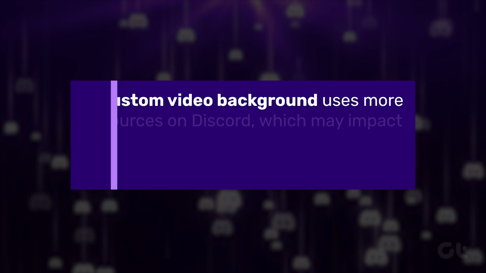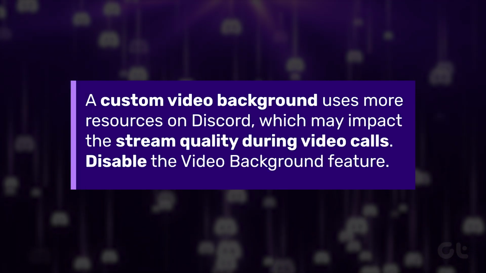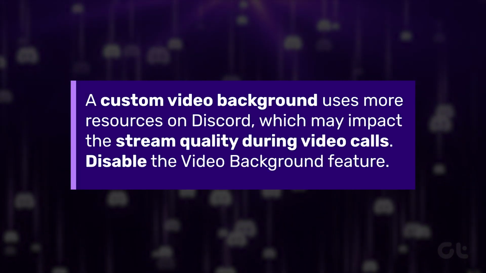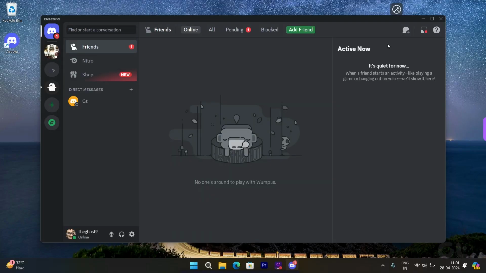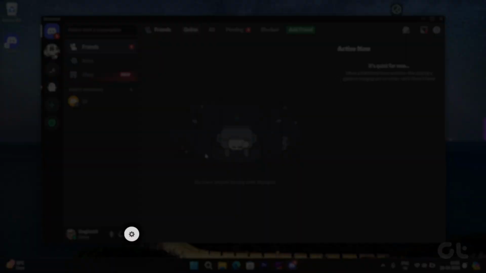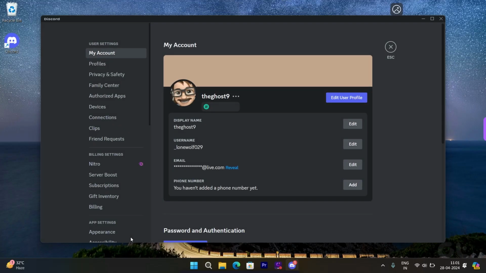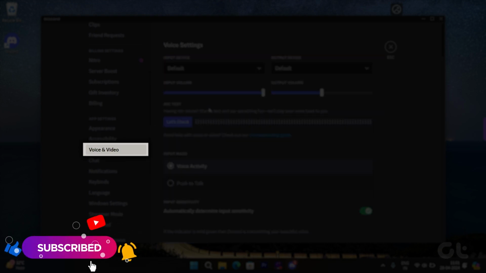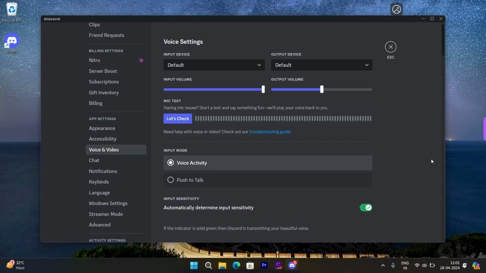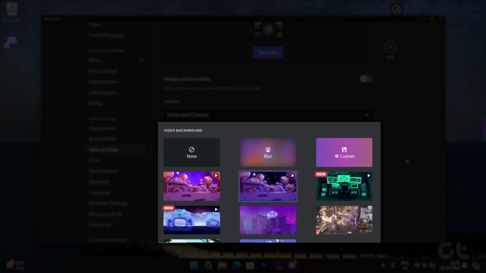A custom video background uses more resources on Discord, which may impact the stream quality during video calls. To disable it, launch Discord on your Windows 11 device. Click on the settings gear icon. Now select Voice and Video from the left sidebar. Scroll to Video Background and select None.